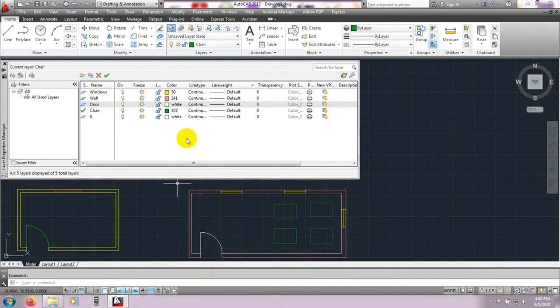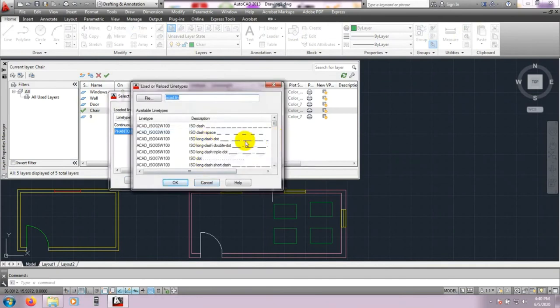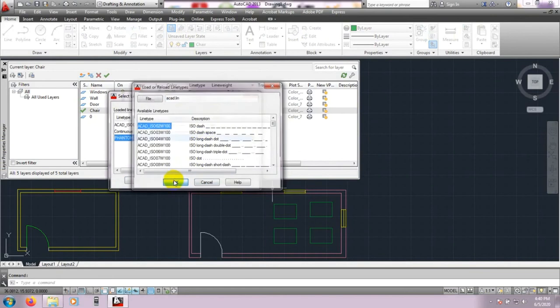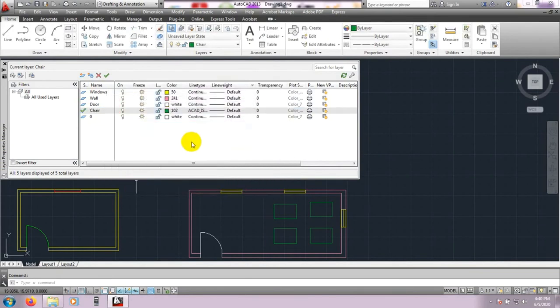Now suppose I want to increase the chair width, or I can change the drawing. So you can click here, line type. So from here for the chair, just click continue, and from here suppose I want to load any one from here. Suppose I want to give that, then press OK, then click here, then OK.